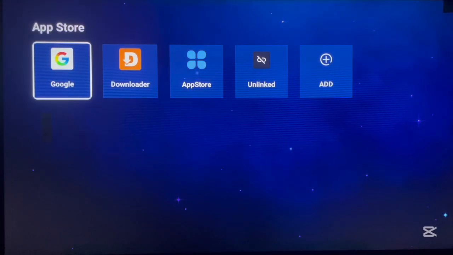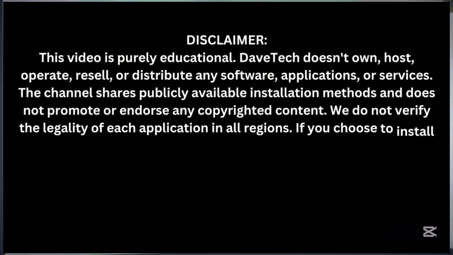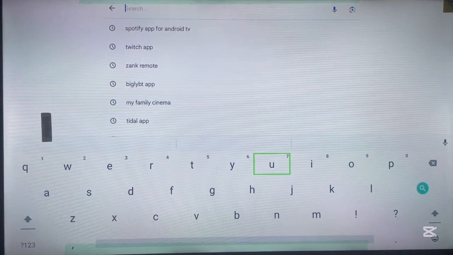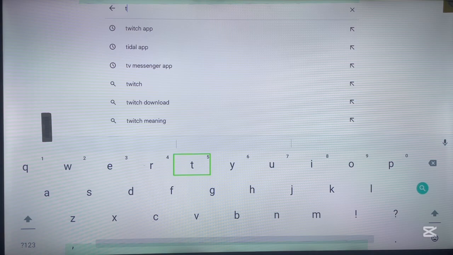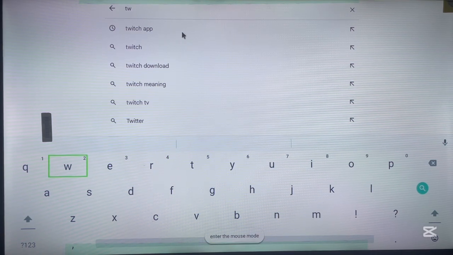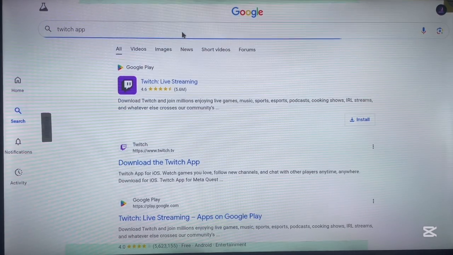So to do that, we're going to come over to our browser because I don't have the Google Play Store. So I'll go over to my browser, and in my browser I'm going to go ahead and type in the name of the application I want, which in this case is a Twitch app. Now I'm not going to take a lot of time typing because I already have it in my result page. I'm going to go over here and click on the option.